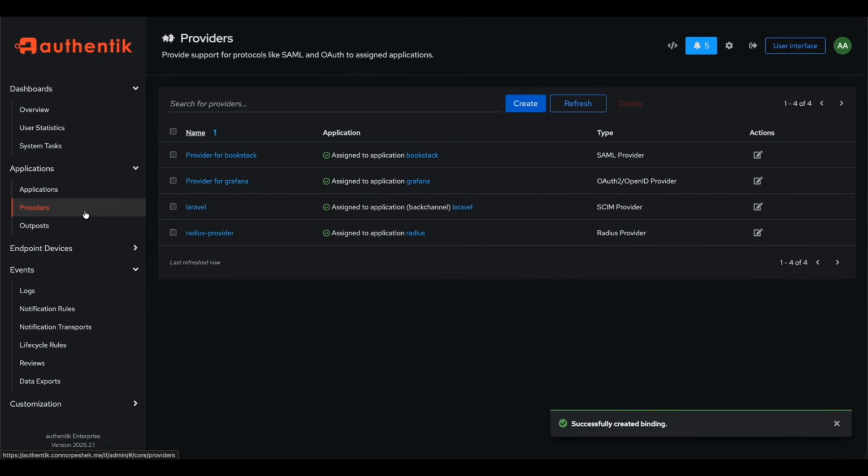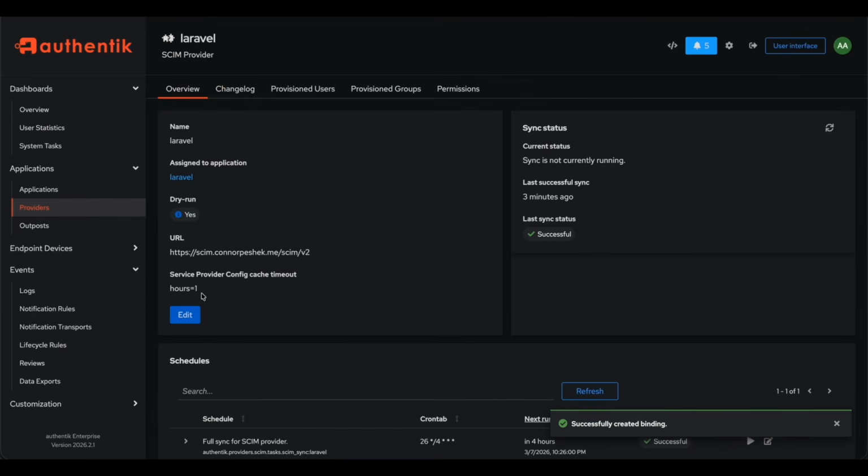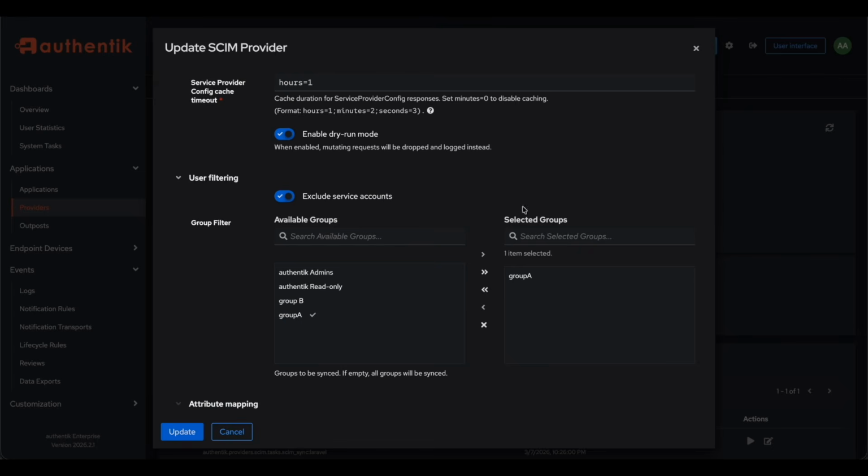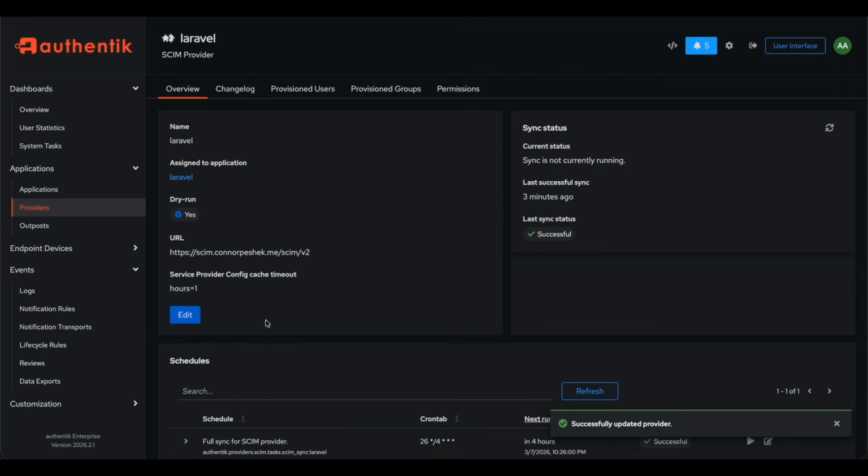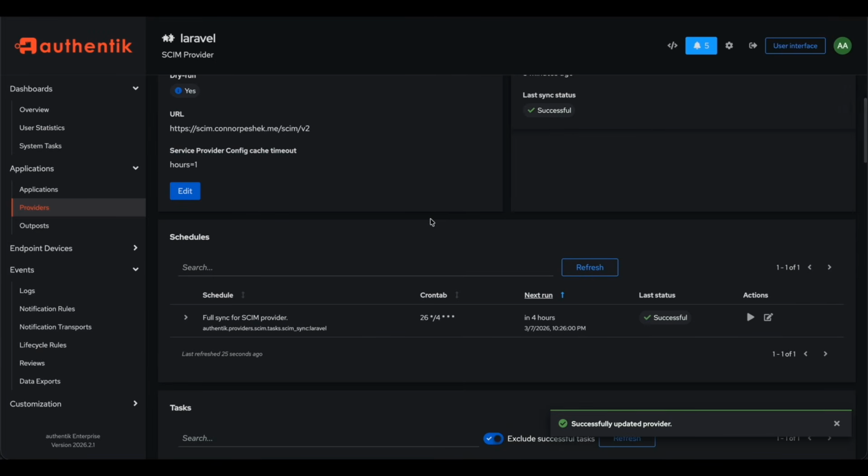And we're going to go back to the provider. So we're going to remove group A and disable dry run mode. And now this will make the sync work exactly the same way it did before.